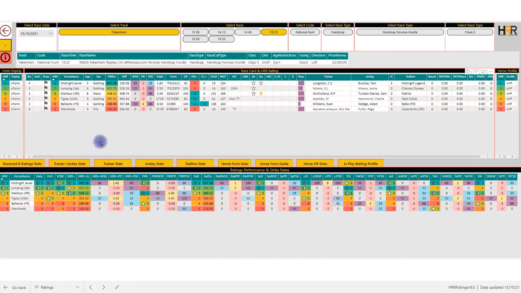Underneath that then there's a slight change here in terms of the last version. We now have a form pop up on the left hand side, the main race card data and some rating information in the middle, and then on the right hand side there's another pop up which is about the horse profile.